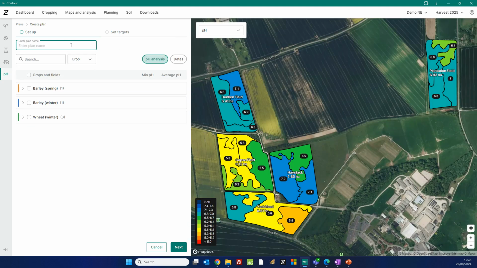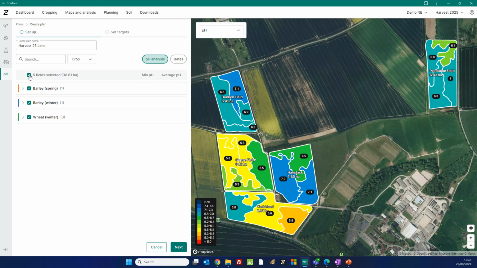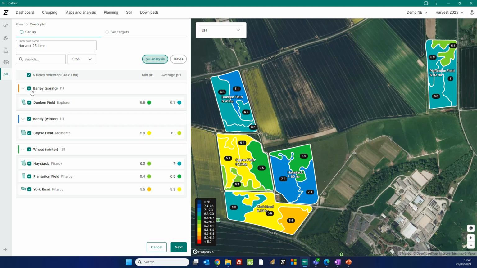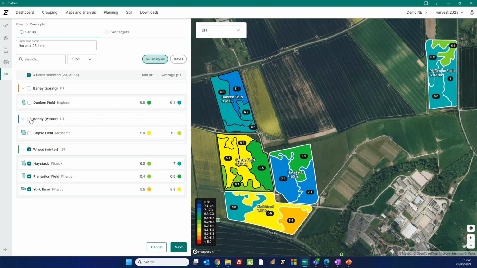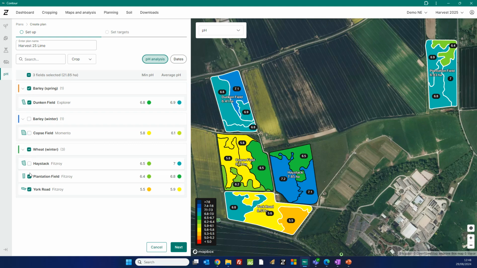First, give the plan a name. You can then select the fields that you wish to have in the plan. You can either do this by selecting all fields, or if you select the arrow, you can unconcertina these sections and either select by individual crop type or by individual fields.